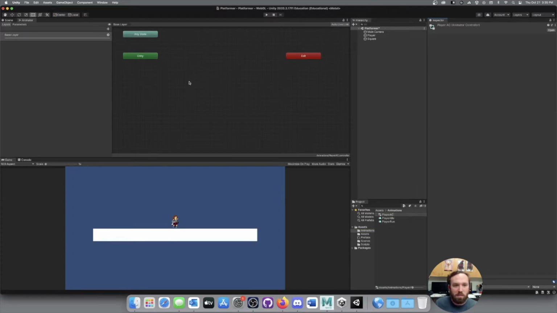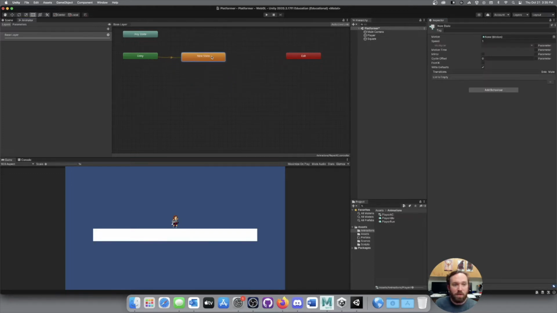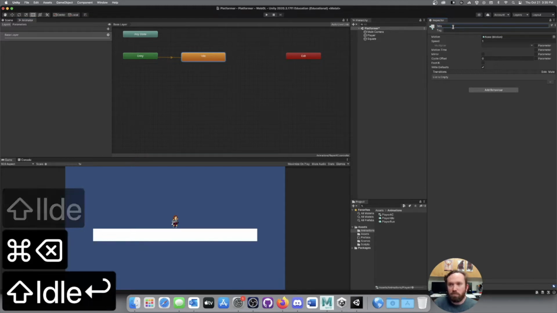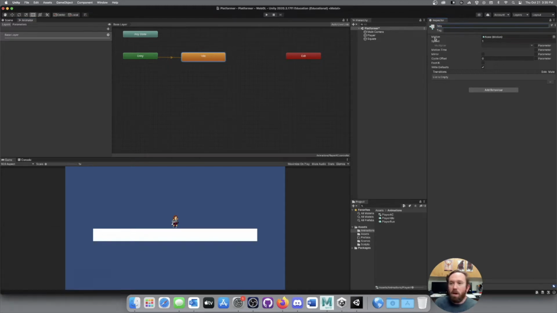So anywhere in the middle here, I'm going to right click and create an empty state. The orange one means that is our default state. That is where our animations all start from. So this is going to be my idle animation. The motion is the animation that you want to apply. So I'm going to click on that little target there, and that's going to be my idle.